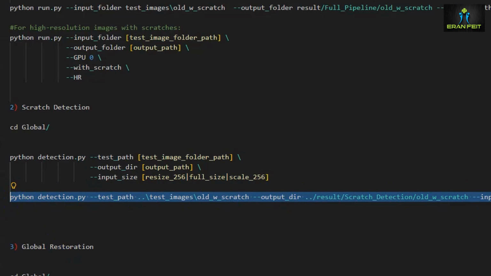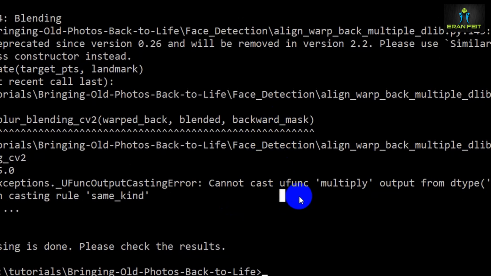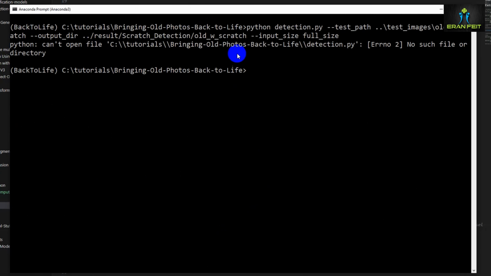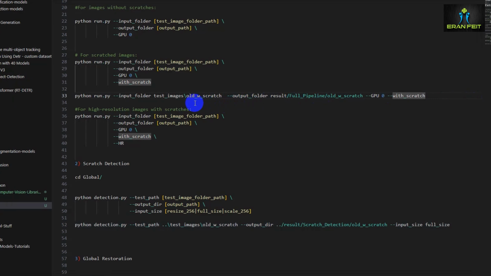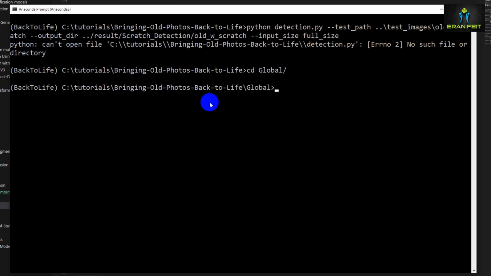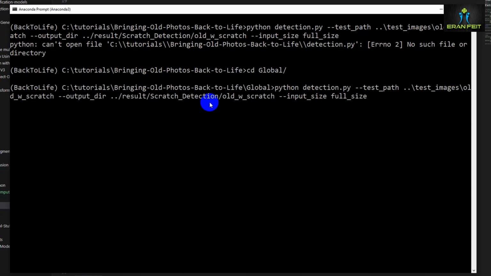Let's go back to our prompt. Let's clear it and run the command. Oh, sorry. First of all, as mentioned earlier, we have to go to this folder, cd global. So let's go back, cd global, and now we can run the command.